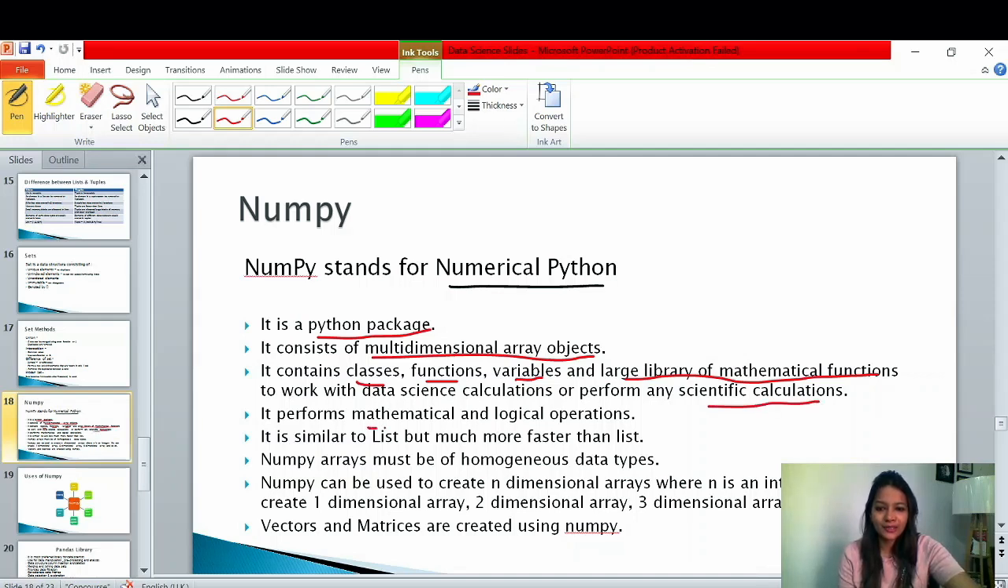It performs mathematical and logical operators. It is much similar to a list but faster than that. Numpy arrays must be of homogeneous data type. What does homogeneous data type mean? It means when you create a Numpy array, it should contain either all strings, all integers, or all floats. So this means we have homogeneous data types.